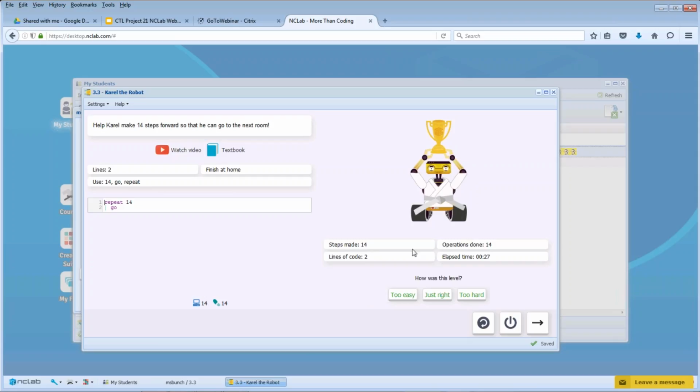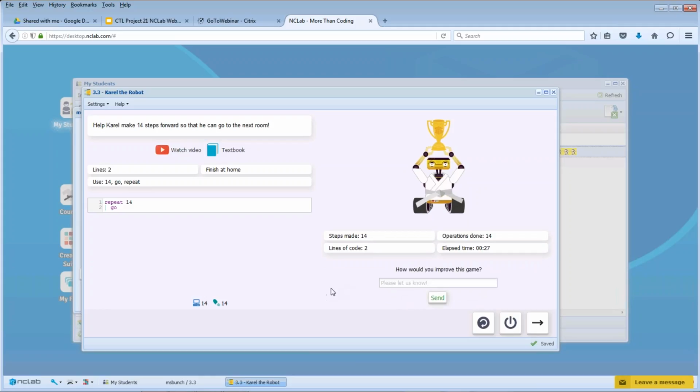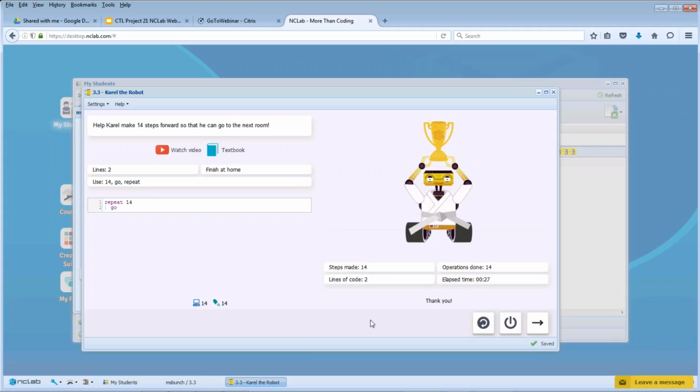It tells me how many steps I made, how many operations took place, how many lines of code I used, how long it took me to do it. And then there's some student feedback programs on here. So if I thought, yeah, you know, I've been programming for 5 years, this is way too easy. Okay, oh, I can't just say it's too easy. I actually have to give a suggestion on how to improve the game. So I would say, okay, I'm going to be obnoxious here. Please make this harder. And I would send it, and that provides NCLab with some feedback from the students themselves.